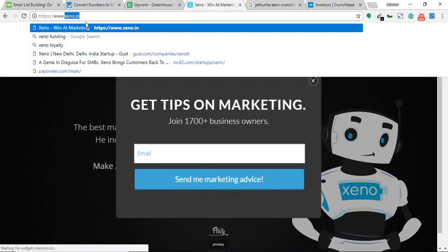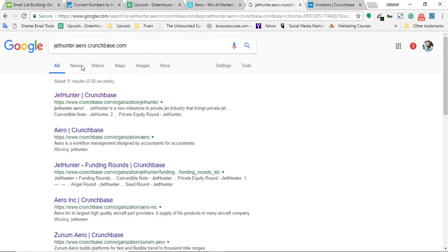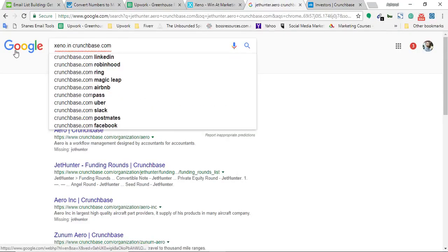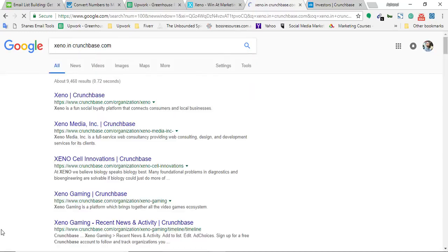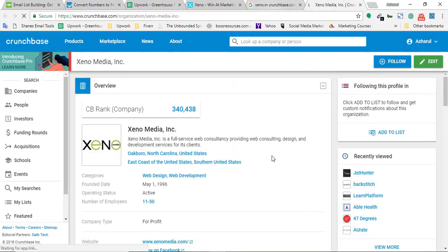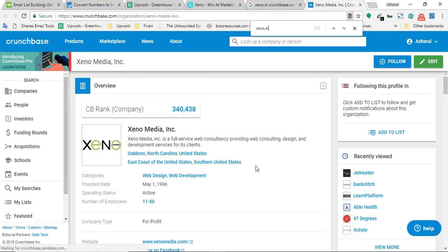Zeno.in, so no change. I'm going to copy the domain, and then using the same search term, the domain name first, and then crunchbase.com, and hitting enter. And I think this one is the company page. I'm going to cross the previous one. Here it is. Let me verify the link.